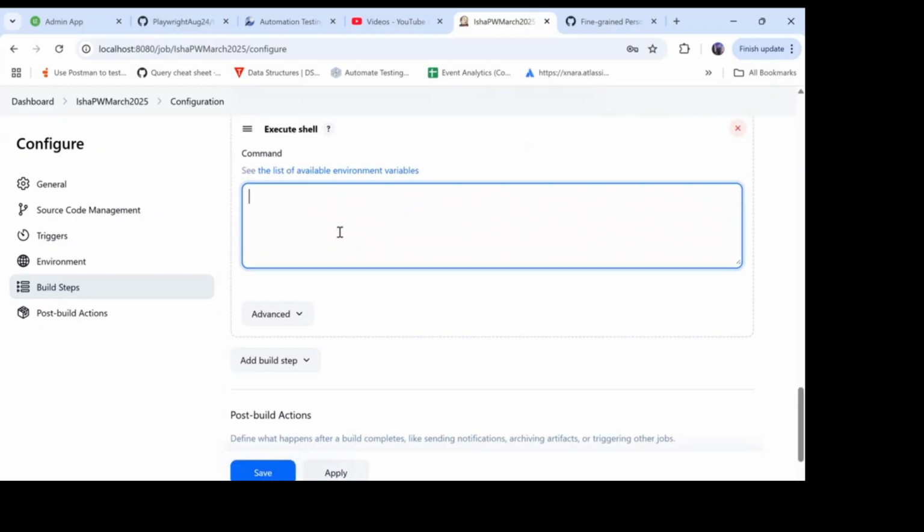And here the first command we have to run is npm install, which will install all the dependencies. Whenever you run your project for the first time inside Jenkins, it will install everything and store it inside the Jenkins cache. From the next time onwards, it will start getting the downloaded things from the Jenkins cache.